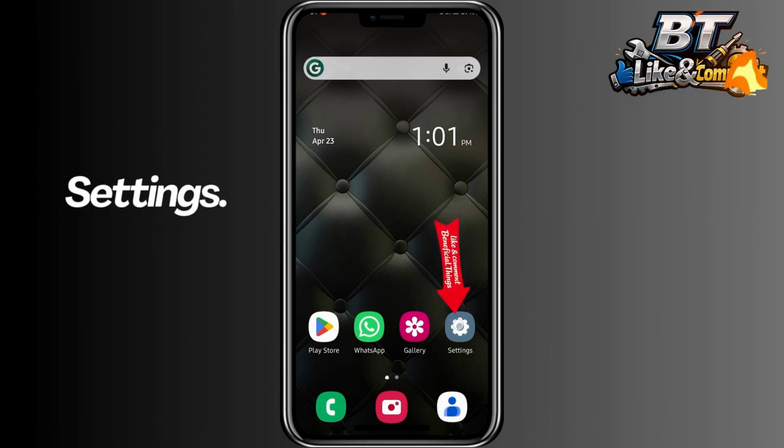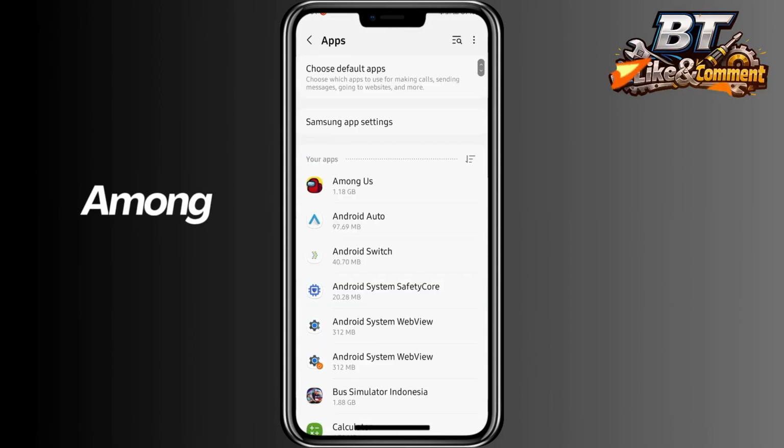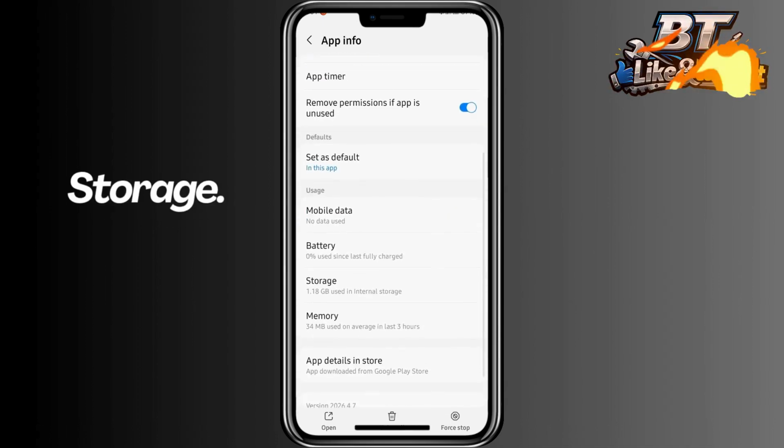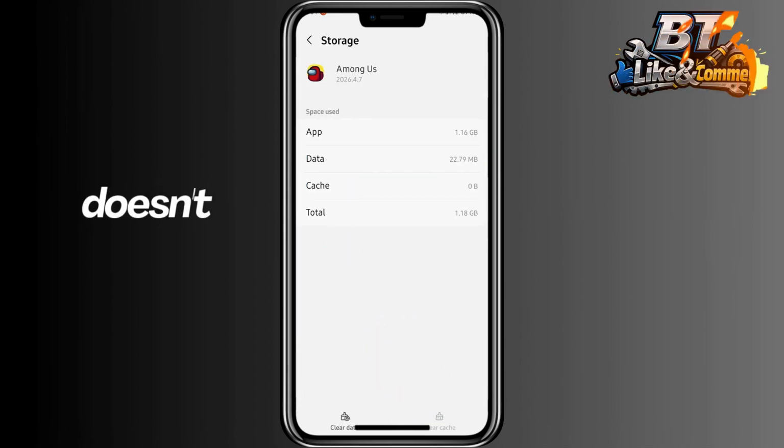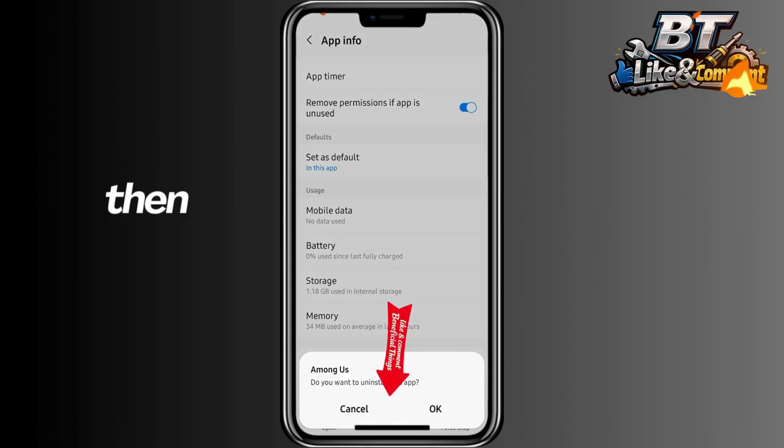Now for this method, go to settings. Then go to apps. Open Among Us. Scroll down and go to storage. Clear cache. If it still doesn't work, go back, uninstall the game once, and then reinstall it again.